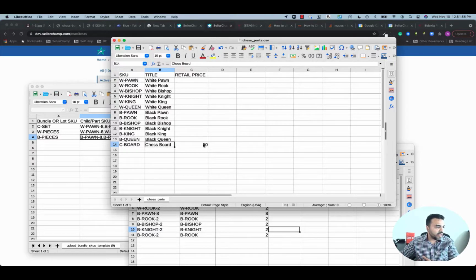Now notice that I've only entered a price for the chessboard because I want to be able to sell that part by itself. I don't want to sell a white pawn by itself. It makes no sense to do so. I'll sell a set of 8 pawns, but not a pawn by itself. Same thing with the rest of these. So that's why I haven't given them a retail price. So these are my parts.